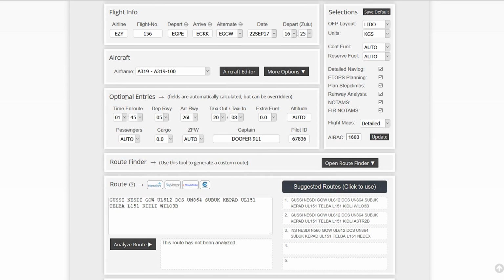Next section we have here is optional entries. So there again, it says exactly what I just said: fields are automatically calculated but can be overridden. It gives us the time en route there. It gives us our departure runway at Inverness, so it tells us that we'll be departing runway 05. It gives us our arrival runway at Gatwick, so that'll be 26 left.